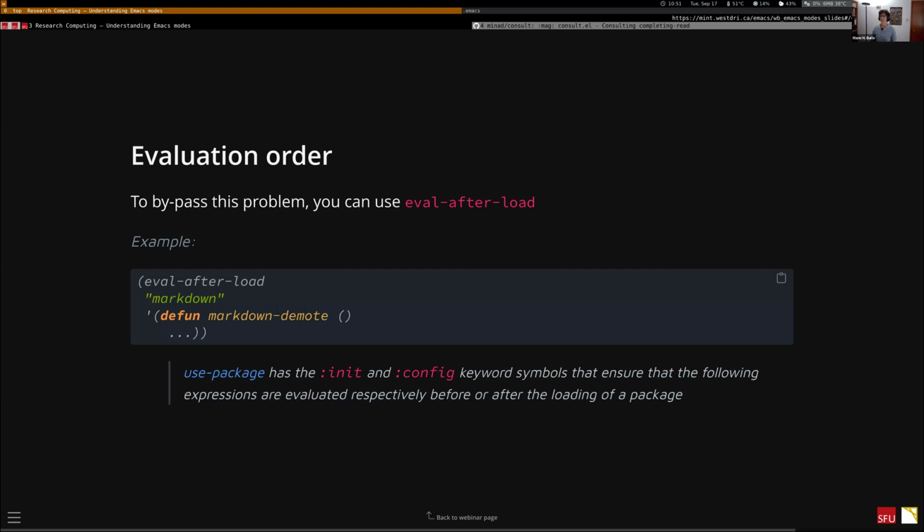So for instance, for the markdown mode, there is one command that is markdown demote. It allows you to change a header from, say, a level 2 to a level 3. If I don't like its behavior and I want to write my own function, defun is the Emacs Lisp way to define a function, I can write eval after load markdown, defun markdown demote, and so on. That means that when I launch a new session of Emacs, these code blocks will not be evaluated when the init file is evaluated. They will only be evaluated after the markdown.el file has been evaluated. And that allows my function to overwrite the default function rather than the other way around.